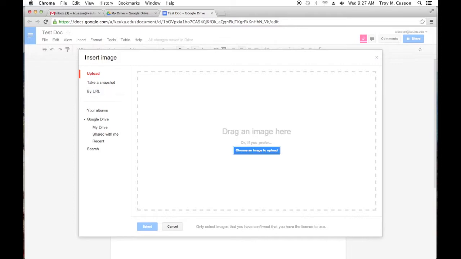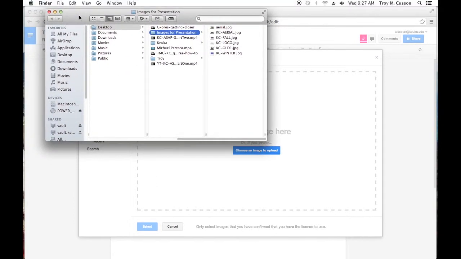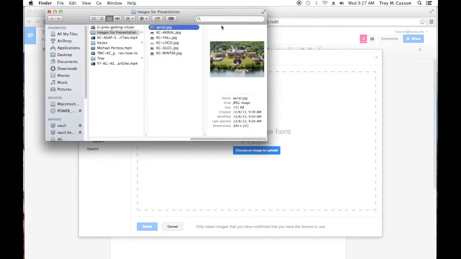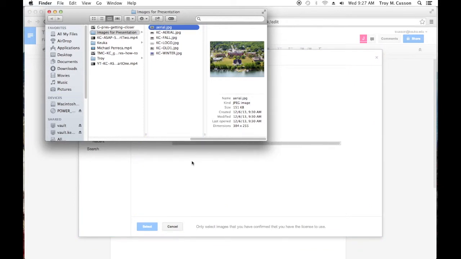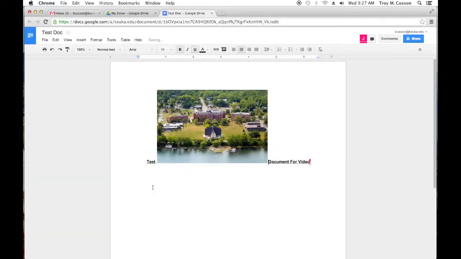So what I'm going to do today is bring over a folder that I already have open with some pictures in it, and just drag and drop right over the editor, finds the image and drops it in. I can now highlight it and modify it.